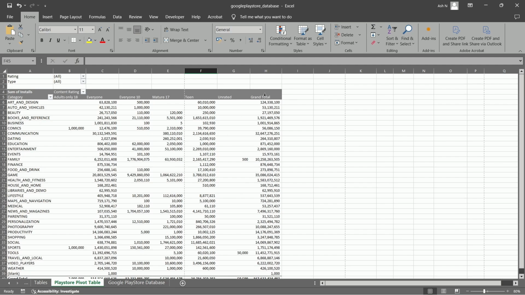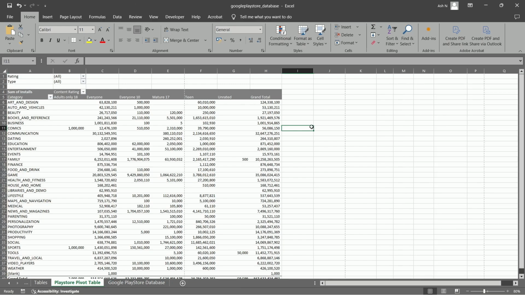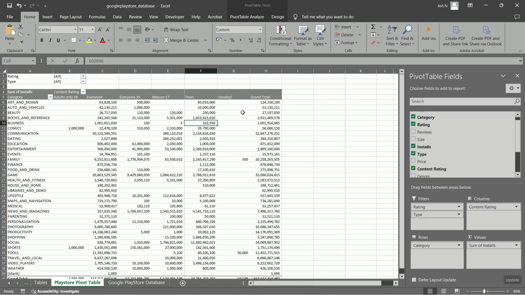And then we also have this grand total column, which is for art and design, this is the grand total installations. For comics, this is the grand total installations and all that. Now we can customize what we want to see. Do we want to see just the rows or just the columns or both or neither?